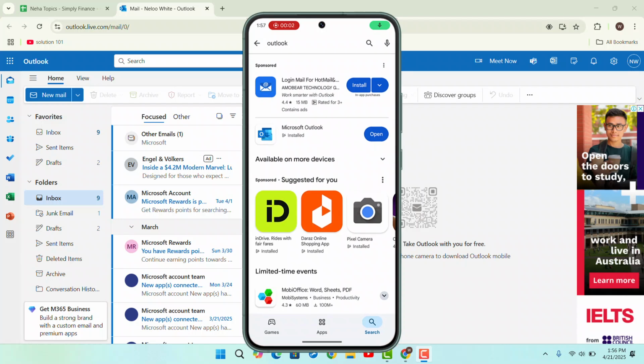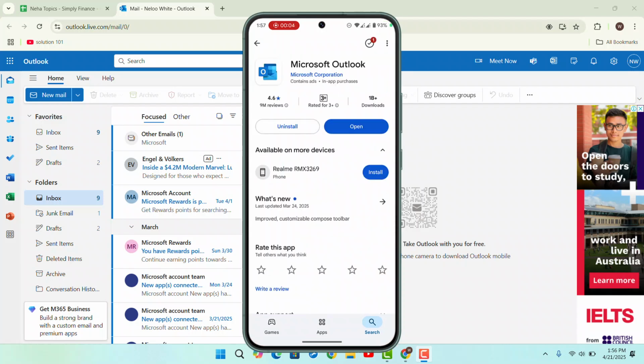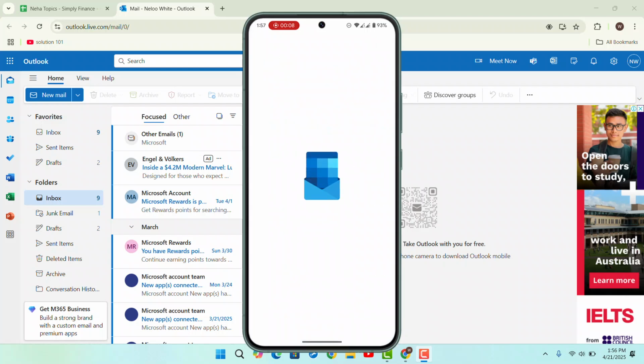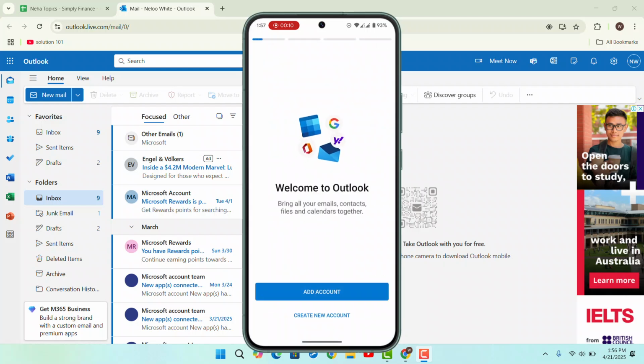So here I am. I need to install the Outlook application first of all. So I'm going to the Play Store and installing it. Now then, click on the open button and this is how it's going to look like.